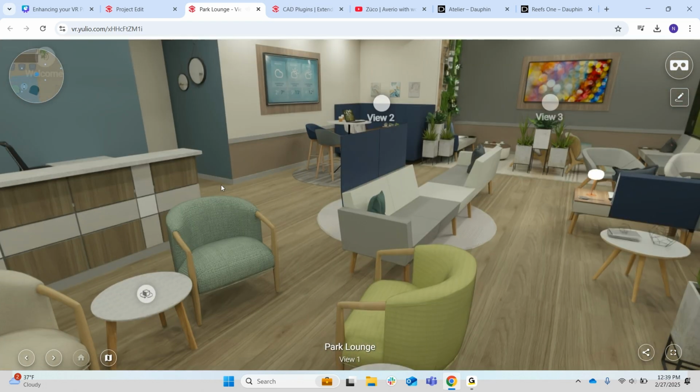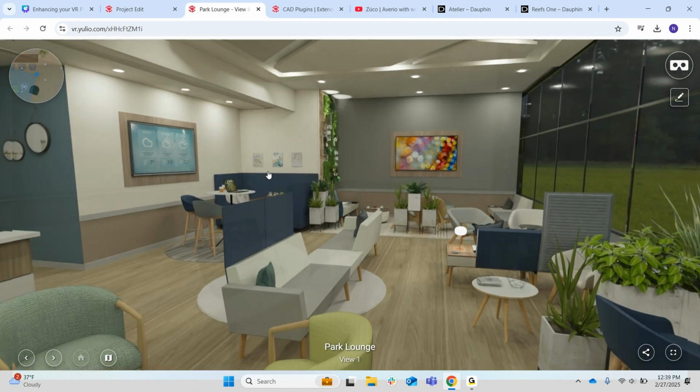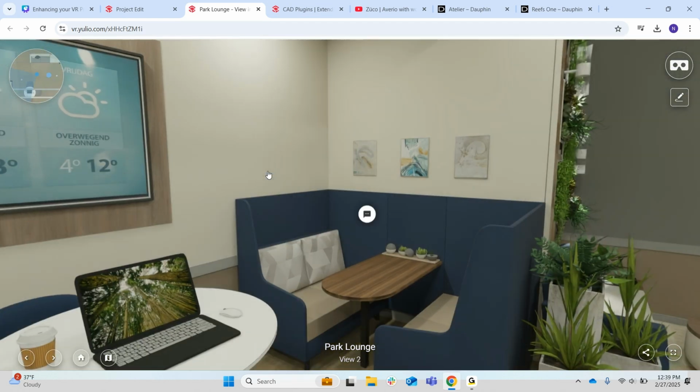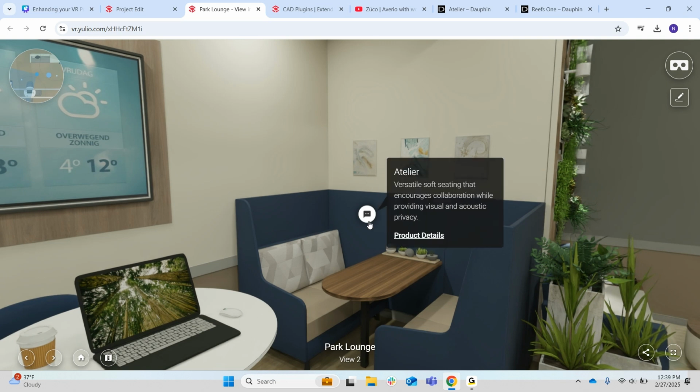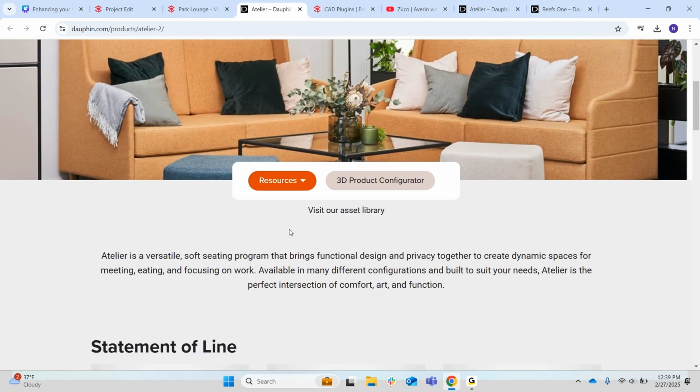Let's see. Let's move to our view 2. So navigating, as you can see, when I entered into this scene, I entered facing the same direction that I came from. That's because we calibrated our forward gaze navigation. Here's our text hotspot. I can open that up, read the text, open the link to view more product information.